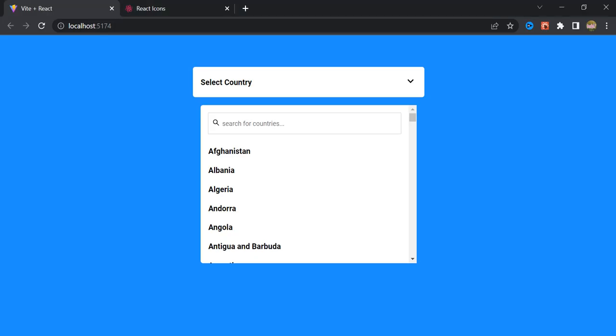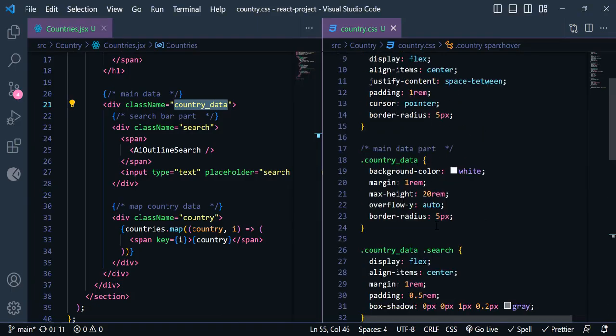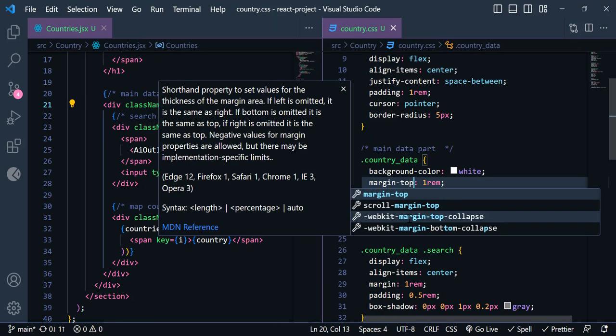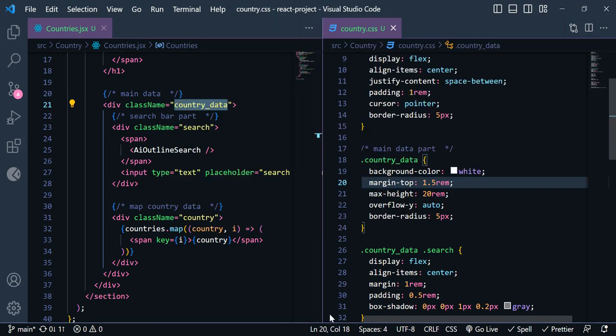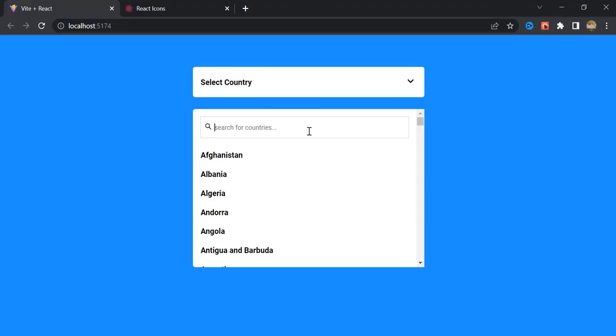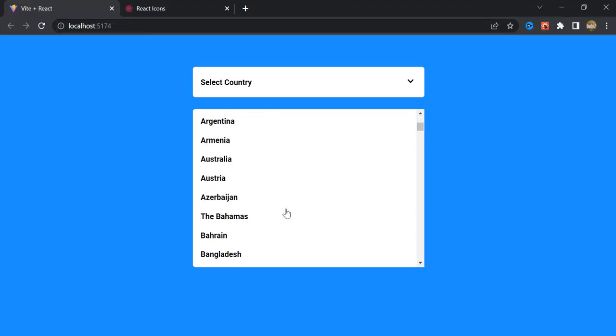Alright, now let's check. You can see we have a beautiful hover effect in here. Okay, we have a problem in here because this size should be the same as this title. So now let's figure it out. The problem is we need to add only margin top in here. So it's gonna be top 1.5 rem. Now let's check. You can see the problem is fixed here.